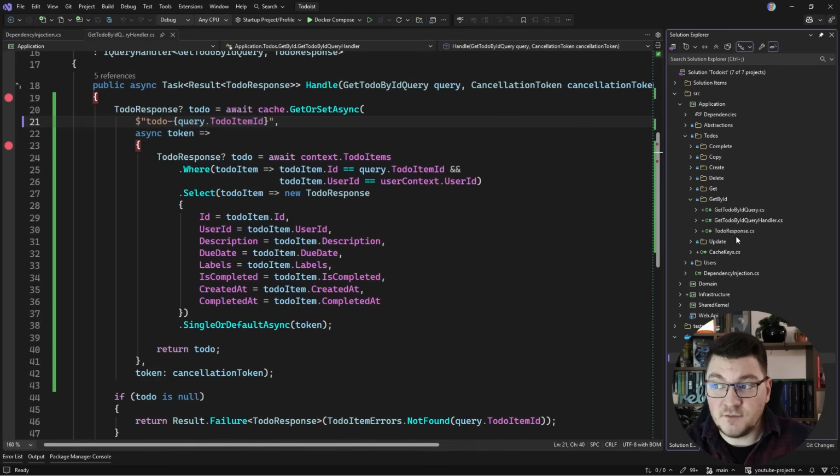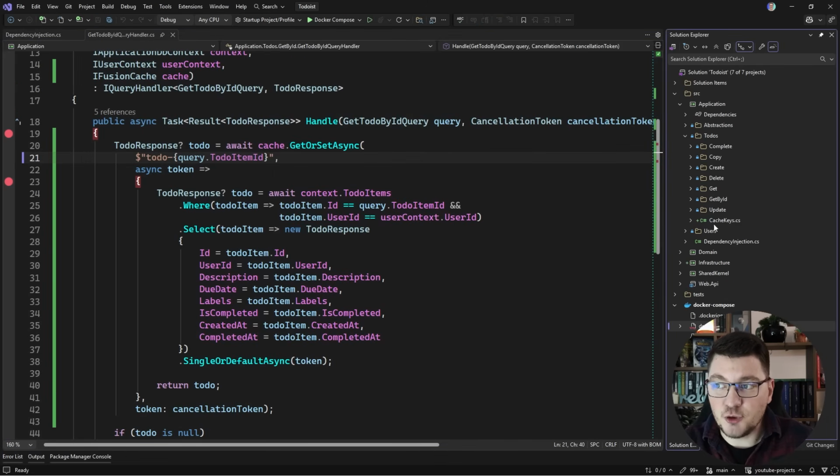What about cache invalidation? Let's say I want to invalidate this cache entry whenever I delete this to-do item so that we don't serve any cached value.